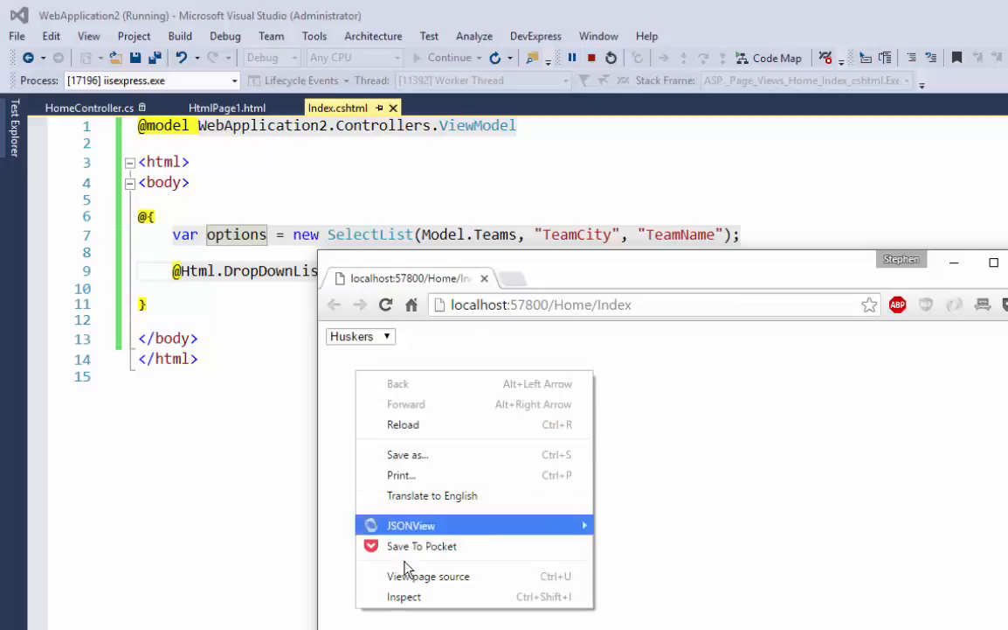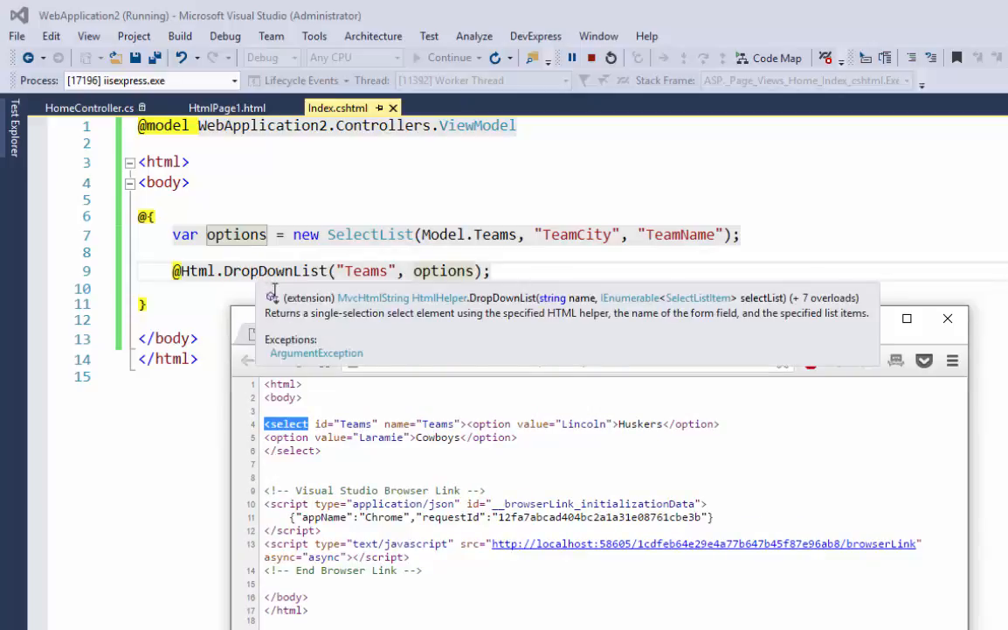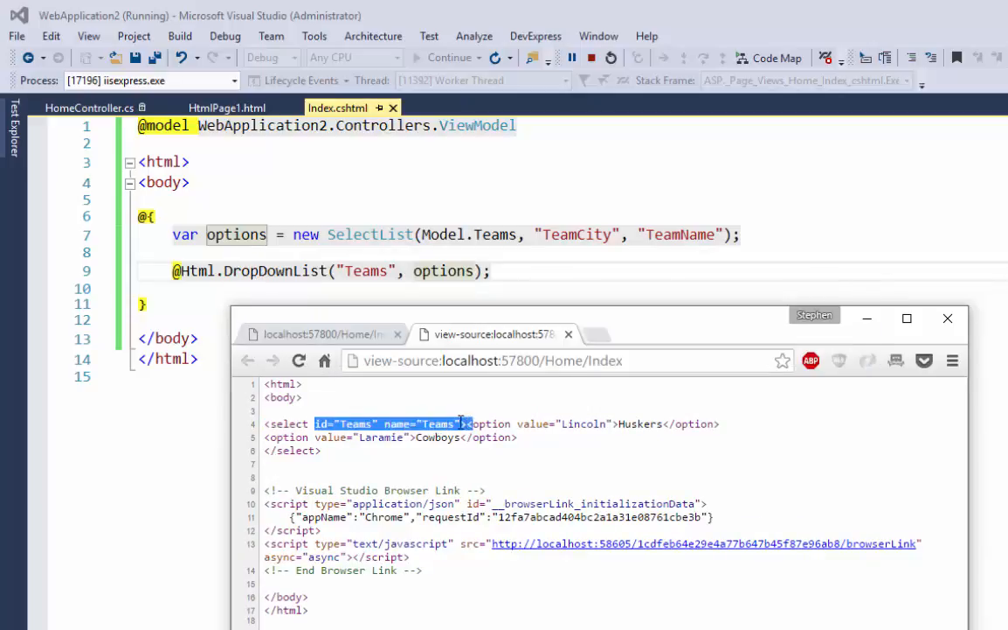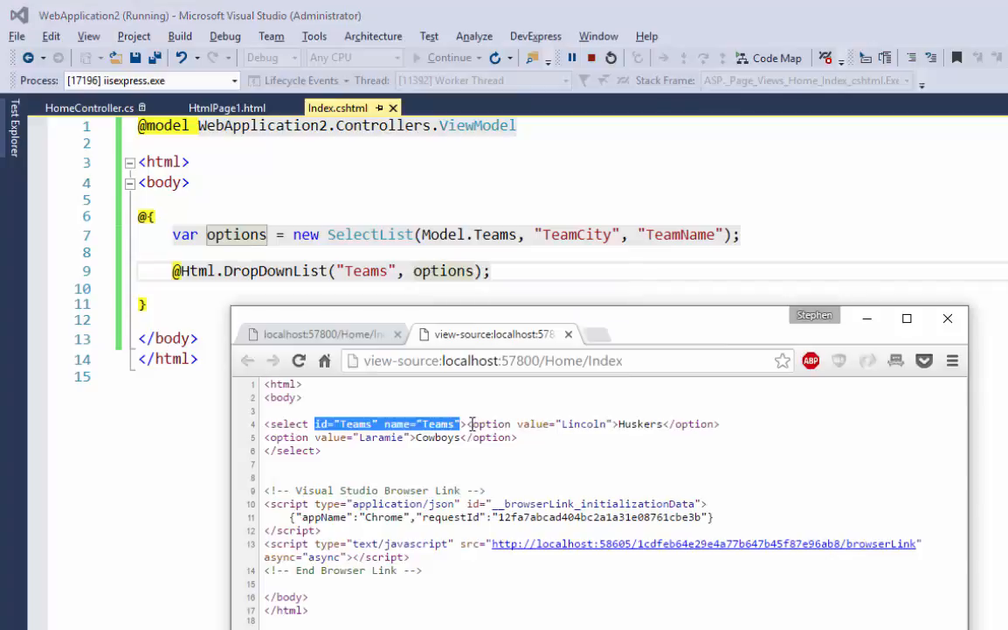But this code right here was generated from this razor. If I right click and I do view source, I can see that there's a select tag. I didn't write that select tag. Line 9 over here did. And it called it teams. It gave it a name and an ID of teams because of this first parameter right here. And I passed in the options to use. And it says, okay, well, in that options variable, you had a couple things. You had in the model teams, you had the Lincoln Huskers and the Laramie Cowboys in your teams.